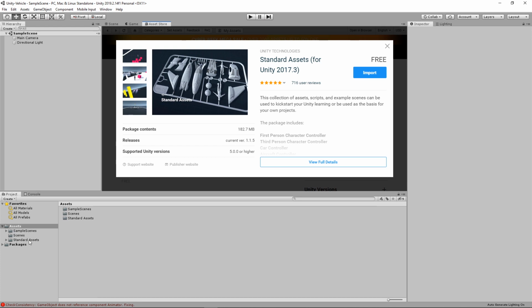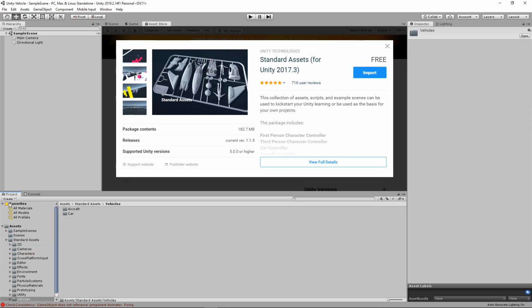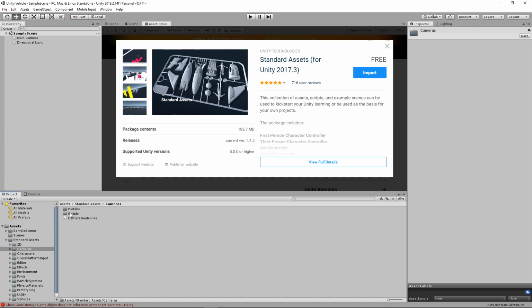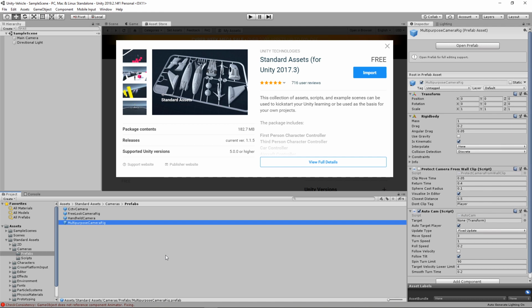We've got this new folder here called Standard Assets. If we look in here, we've got things like vehicles, we've got cameras, characters, environments. There's just a lot of great things in here that can really help as you're beginning a project. So really the main thing we're going to be using from this are the cameras. So we're going to use one of their cameras here in the prefabs. We're going to use this multi-purpose camera rig.